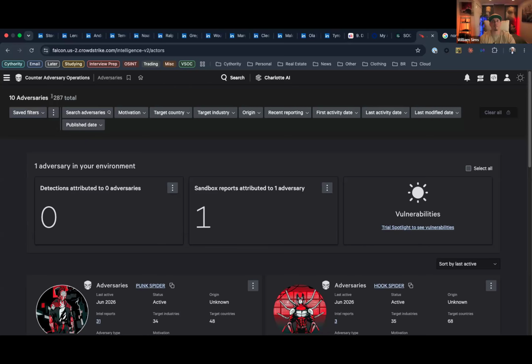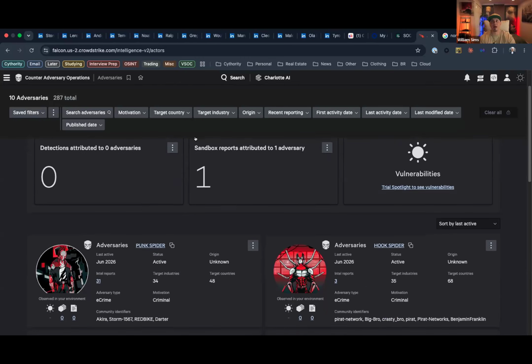When you say in our environment, do you mean these threats exist in our environment, or that this is the number of threat actor profiles that CrowdStrike's team has put together? The threat actor profiles. Got it. Okay, cool. So you would be right.